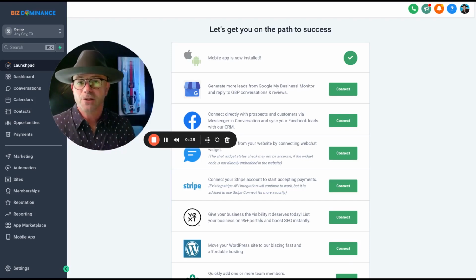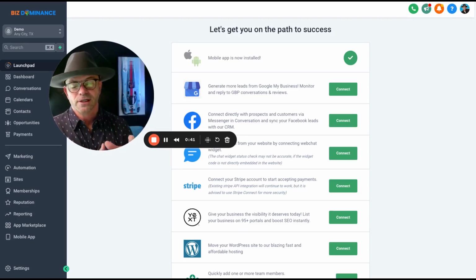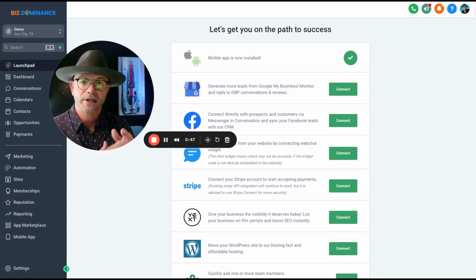On the Agency plan, there are unlimited sub-accounts, so you can resell to multiple clients, whatever your offer and features happen to be. And then there's the SaaS Pro plan, which is also unlimited sub-accounts and then just has some additional benefits that really go the extra mile to help you serve those clients and make it easy for you. We'll talk more about those later.